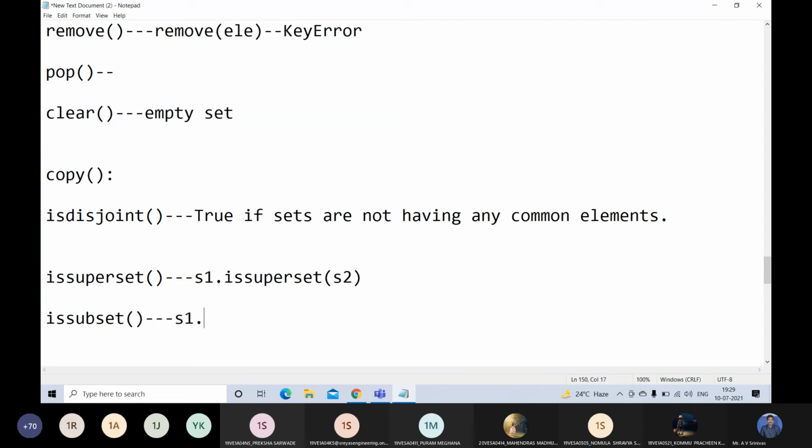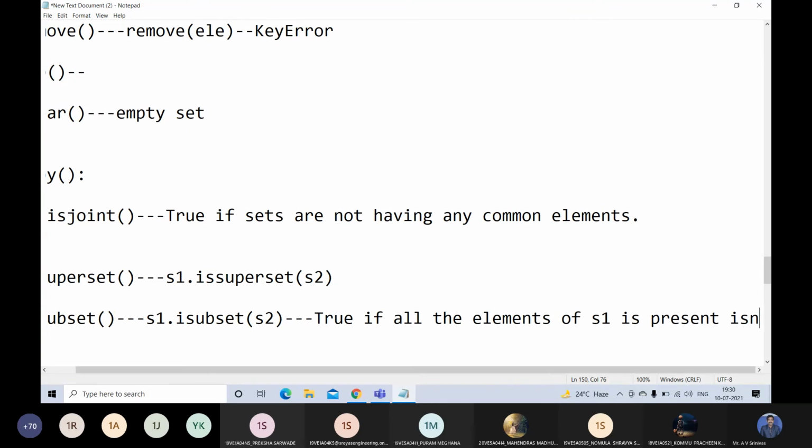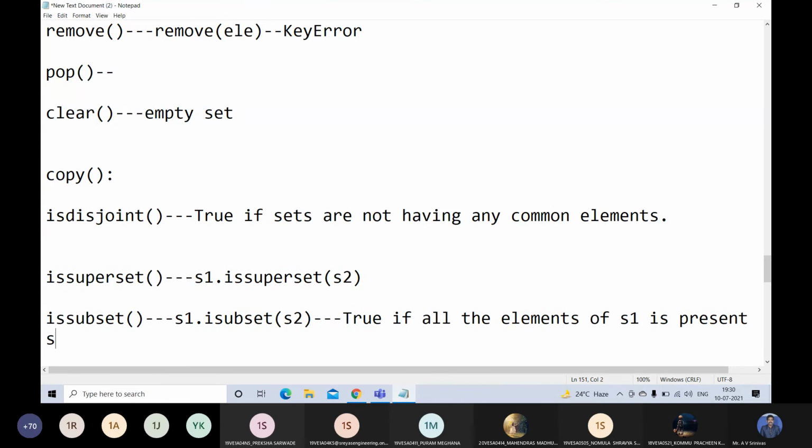So S1.issubset(S2) returns true if all the elements of S1 are present in S2.